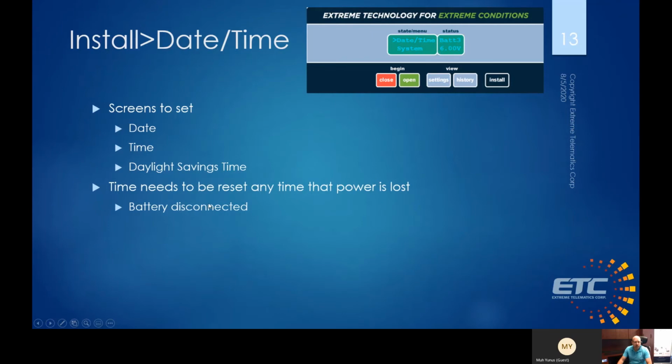Do be cautious though. If you've ever removed the battery, whether it's to replace the battery or you unplug the battery to service it, you are going to need to reset the time, because once again, there is no battery backup once you unplug the main battery, and so you'll have to reset that time.